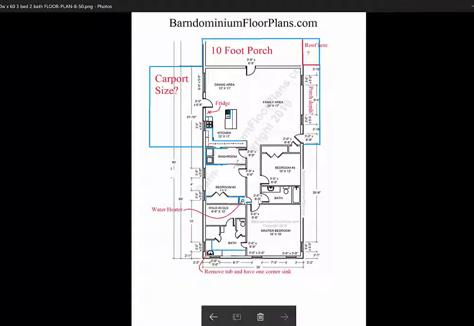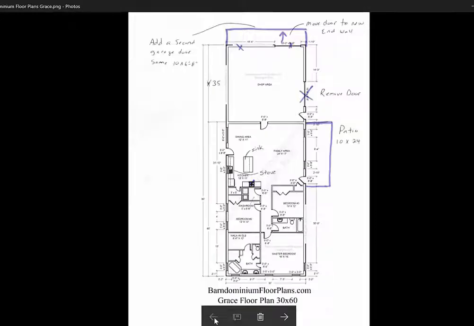This is an example where I actually did the changes in Paint, so Microsoft Paint. It's a very simple program. You can draw some lines, put some X's, but what most people send us is the same plan, drawn out more like this.